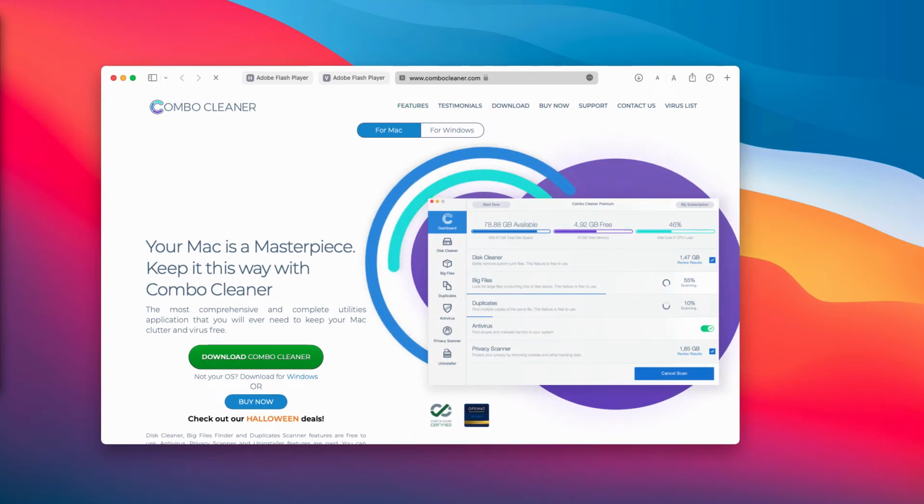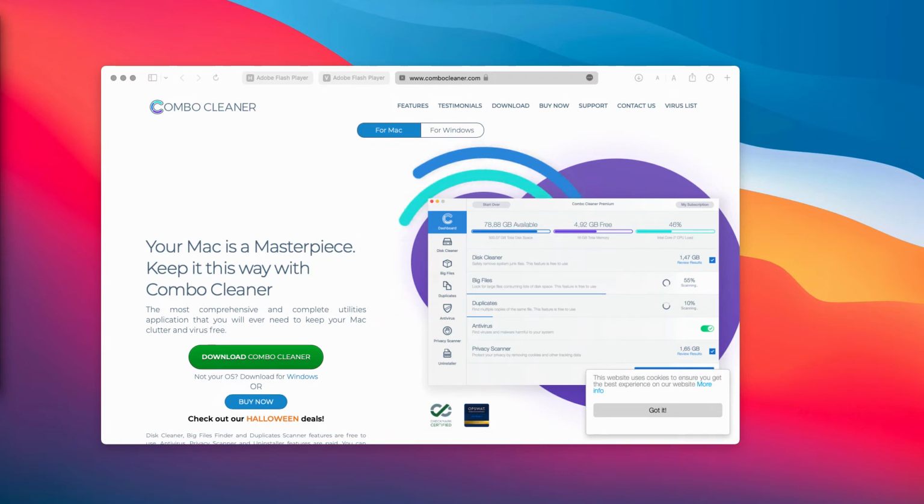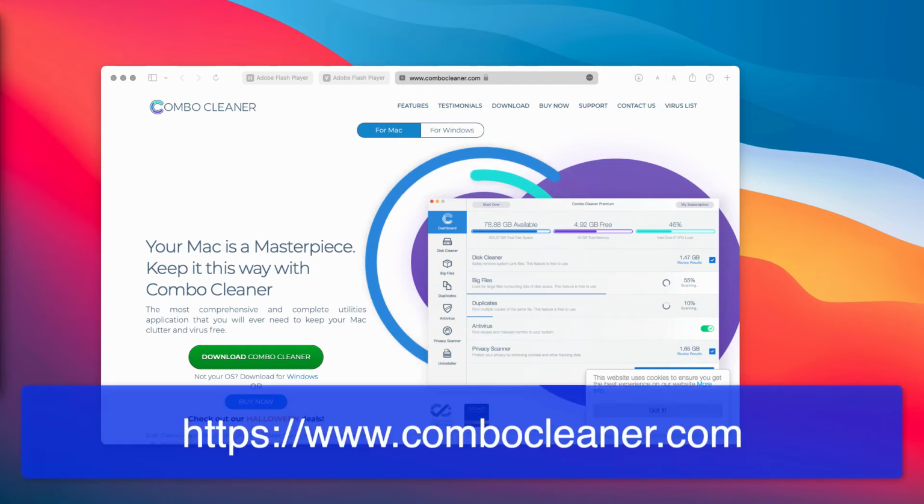To make sure that your Mac computer is free of any other threats, I recommend you to check it with Combo Cleaner Antivirus. The best place to get its latest version is on the page combocleaner.com. Download the application, install the software, and start carefully investigating your computer.